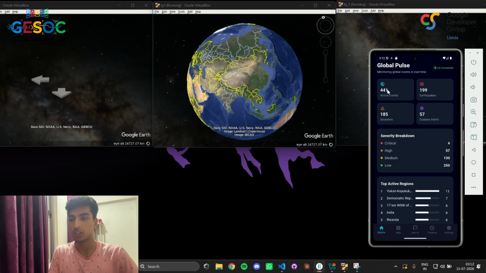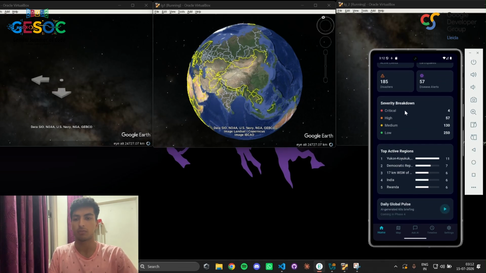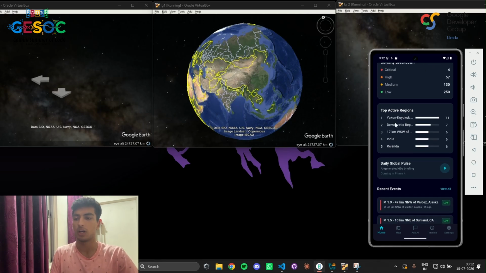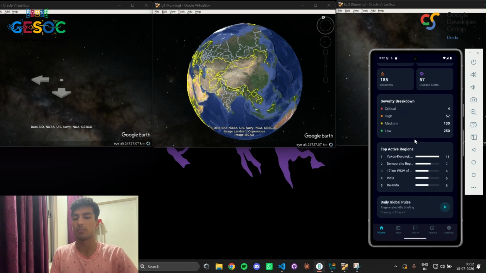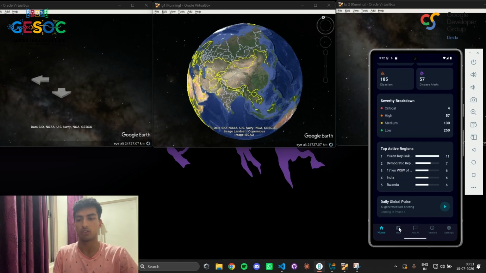So this is the home screen. It shows a live overview, total active events, earthquake count, disaster count, and disease alerts, all updating in real time from the APIs. Below that is the severity breakdown, showing how many events are critical, high, medium, and low severity right now. And here are the top active regions derived from the live event data, showing which locations have the most active events at this moment.